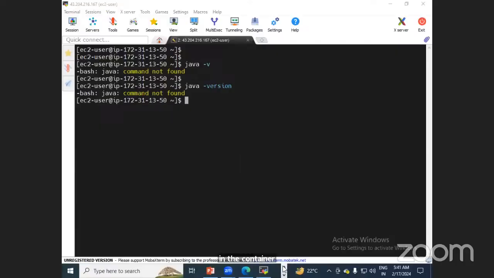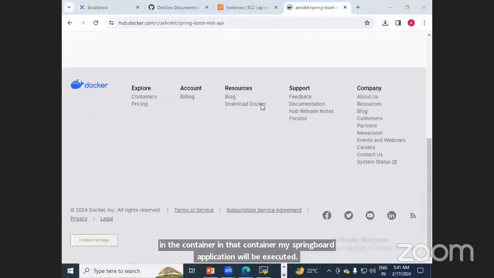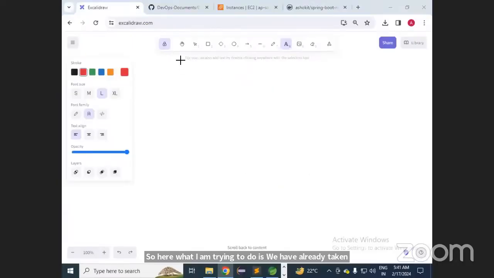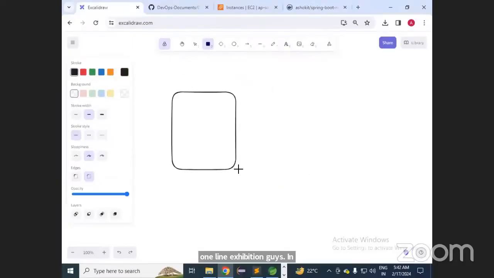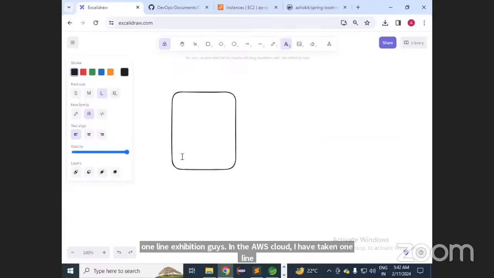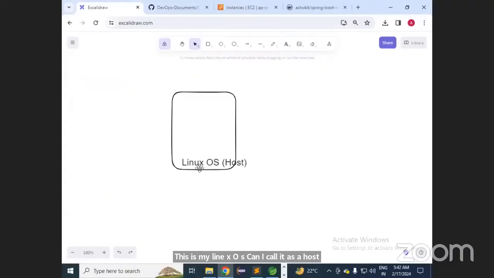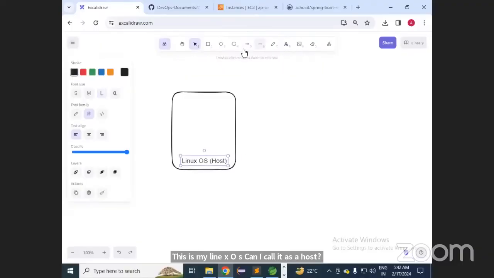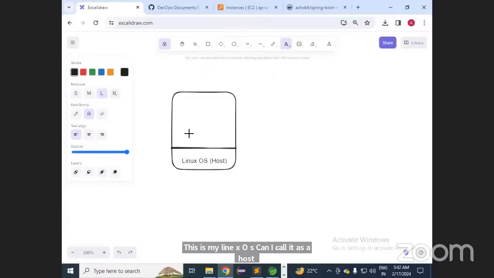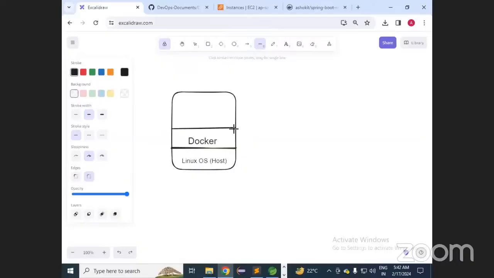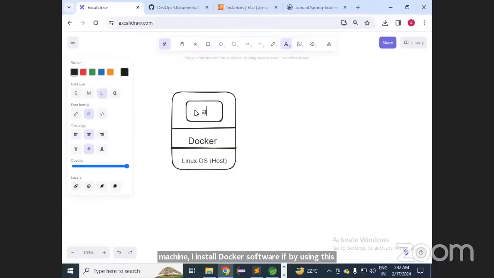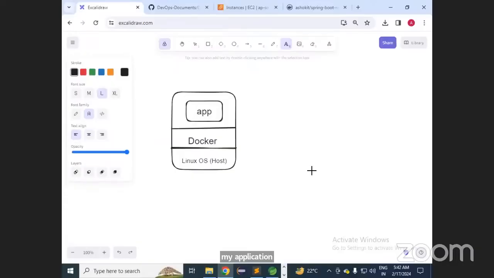So here, we have already taken one Linux machine in the AWS cloud. This is my Linux OS. Can I call it the host, the main machine, our host machine? Inside this host machine, I install Docker software. By using this Docker, I am going to run my application as a container.